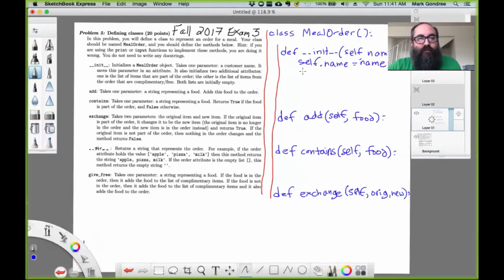And now I need to have two additional attributes. The order is the list of items that are part of the order, so I'll just call it order. It's a list, and it's initially empty. The other is the list of items from the order that are complementary or free. Complementary is long to write, and free is relatively short, so I'll call it free. Self.free is a list that is initially empty. I'm now done with my init method. I don't think there's anything it asks me to do that I have not done.